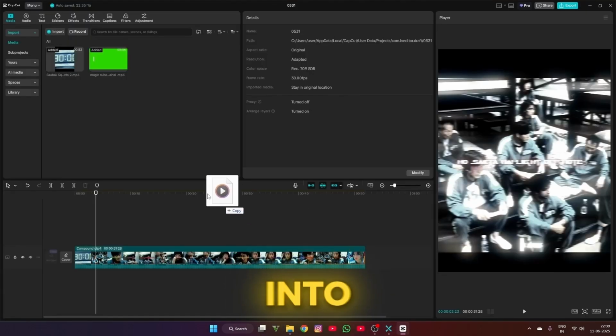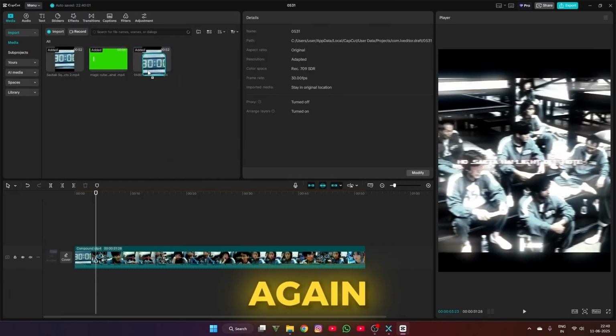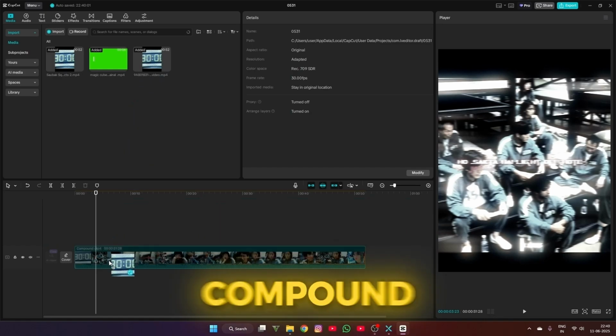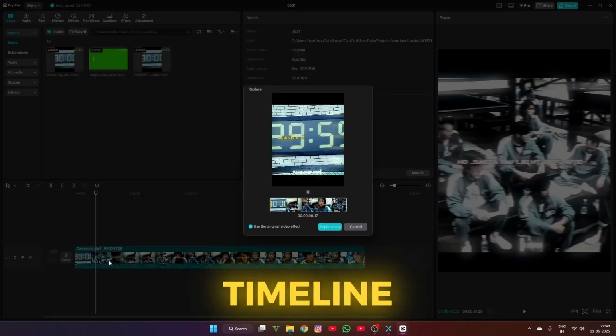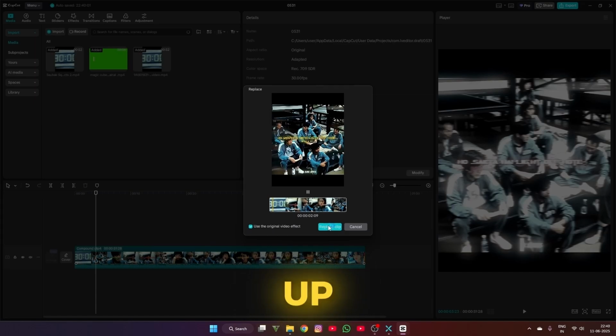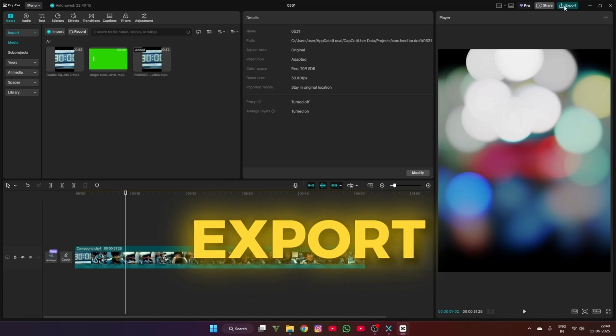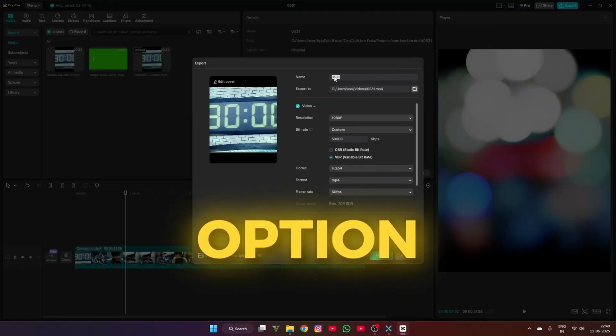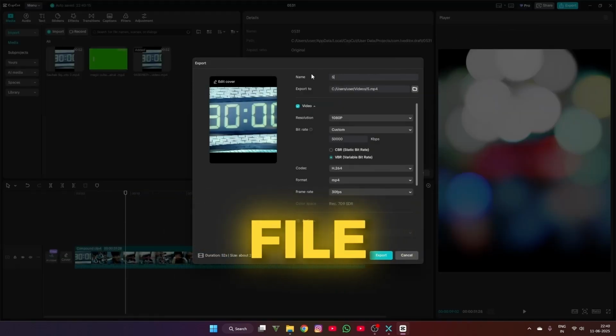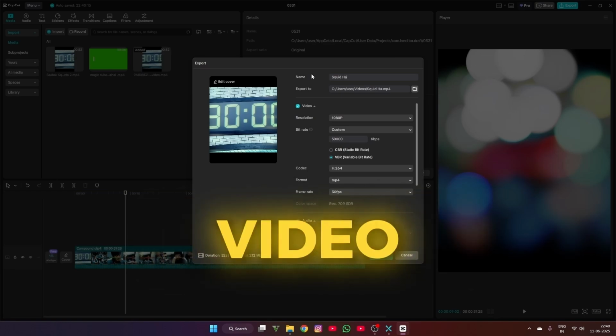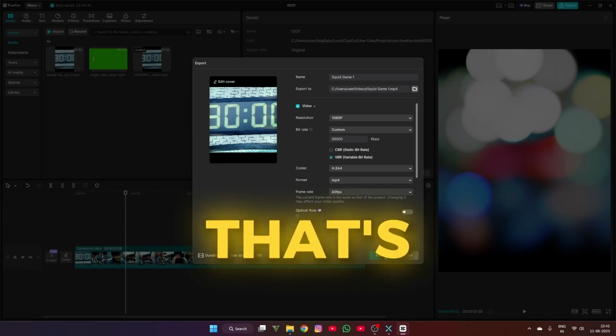Drag that file back into CapCut, then drag it again and drop it on top of your compound clip in the timeline. A dialog box will pop up. Click Replace Clip. Now click on Export and see there is no Join Pro option. Here you can set the name of the file, export location, video resolution, bitrate, video FPS. And that's it.